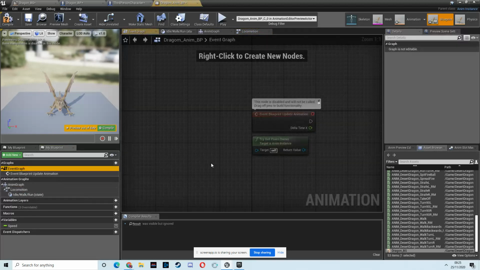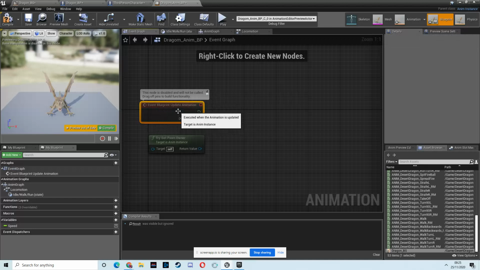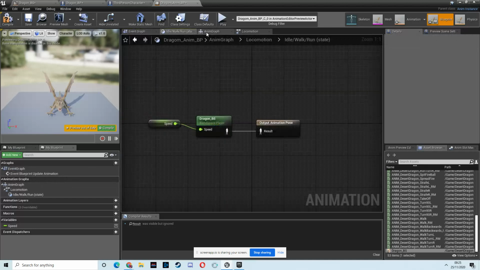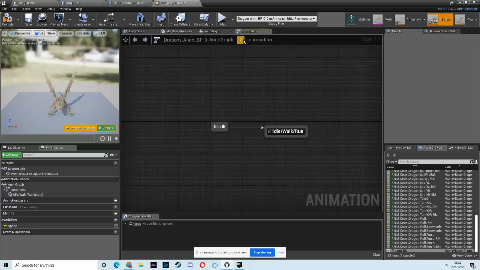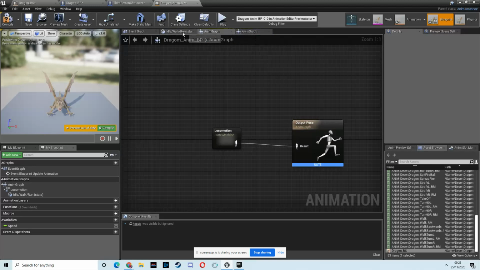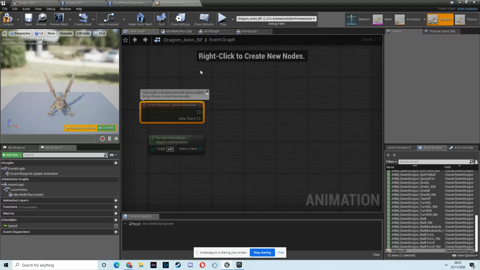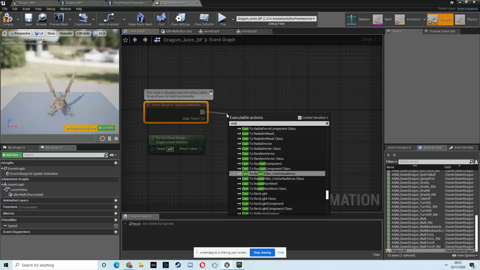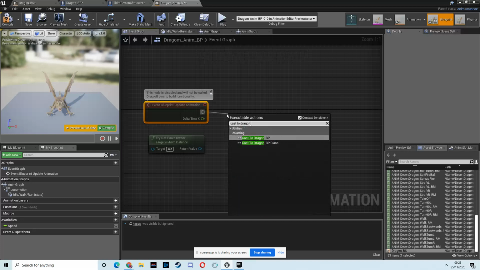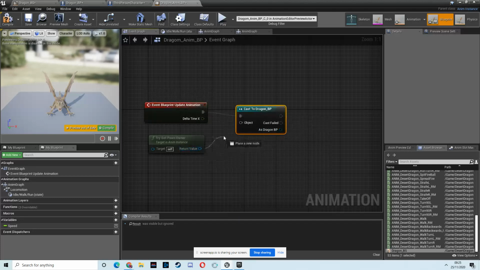So let's go to the event graph. So they're here, and they're also on this tab here. And underneath, you can see the different sections of each graph. It is complicated working with the animation blueprints, but you just got to spend some time with it to get used to it. Okay, so from here, we want to cast to Dragon BP, and we want to plug the object into the try get pawn owner.